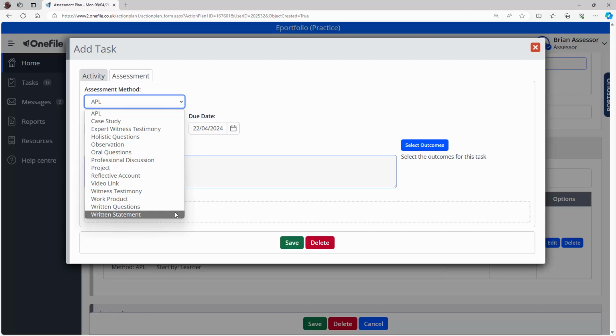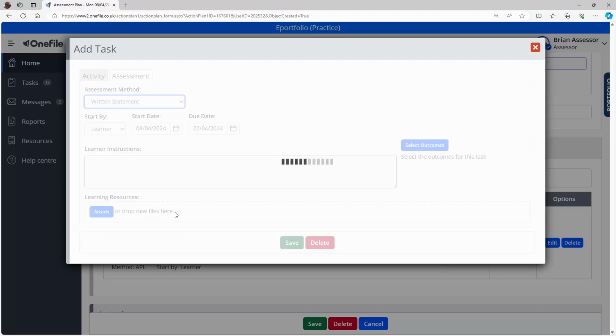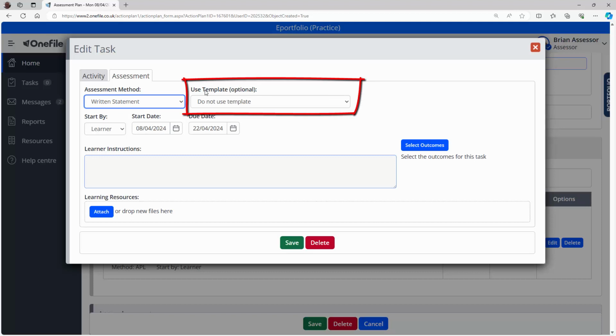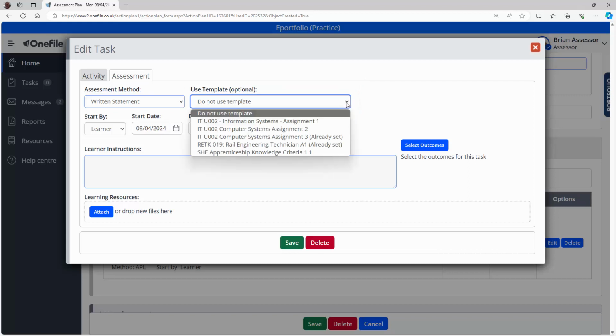For example, I'm going to use the Written Statement method. I'll select Written Statement. The Use Template pick list is displayed. I could have set up templates containing assessment work for each criterion in the apprenticeship. Then I could simply select the option from the template list and populate the rest of the task form. I'll select the Use Template optional pick list and the Use Template list is displayed. As you can see, I've set this up for Knowledge Criteria 1.1.